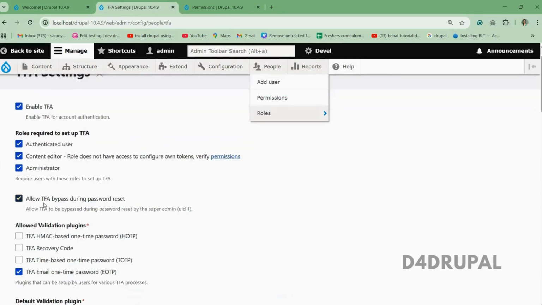And allow the TFA bypass during password reset. Normally you will get TFA when you go to user/login. When you request a password reset, if you want to bypass, you can bypass by these settings, but this will work here only for admin, not for all the users. We don't have an option to disable TFA for the password reset page when it comes to a normal authenticated user or any other user. This will work only for the admin.